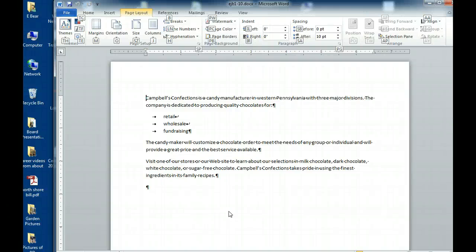Exercise 1-11, Entering Formatting Characters. This exercise uses the file created in Exercise 1-10. The Show Hide Paragraph button on the Home tab displays or hides paragraph marks and other formatting marks. These characters appear on the screen but not in the printed document.